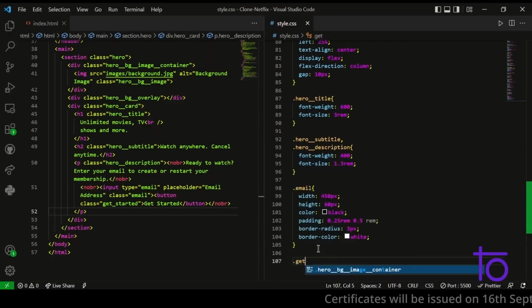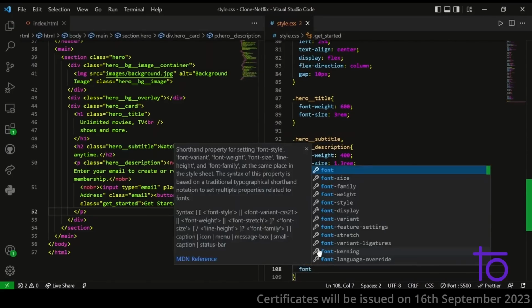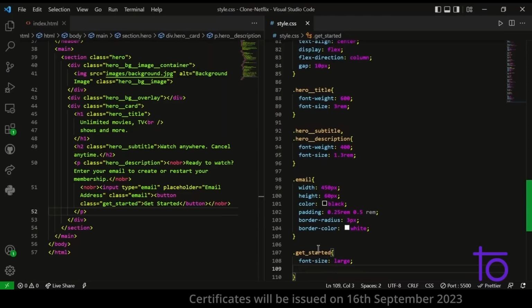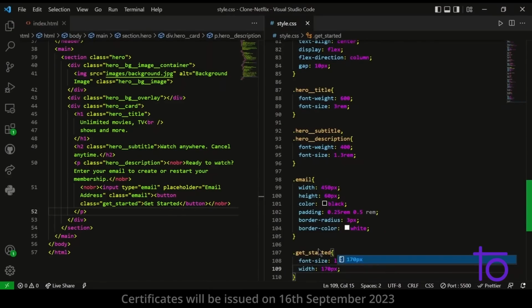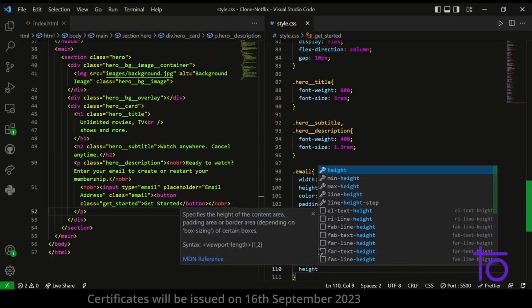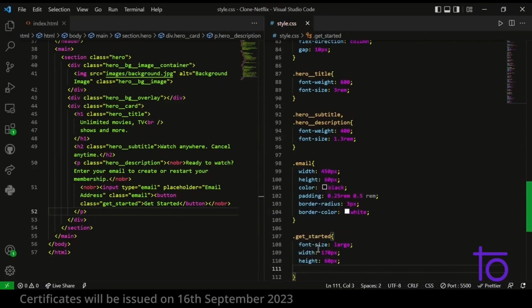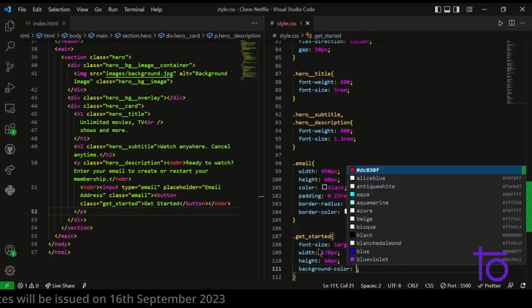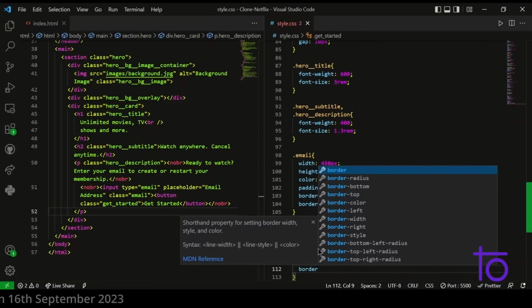After this, we'll go to the get started button. So we'll keep the font size as large and width as 170 pixel, height as 60 pixel. Background color will be the same which we have used for the Netflix sign in button, and the border will be same colored as well.